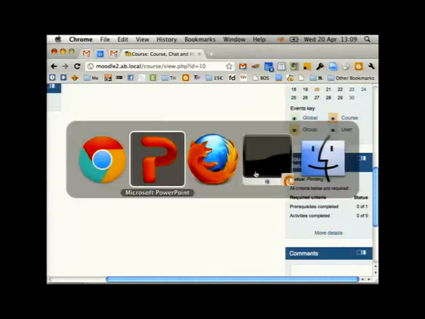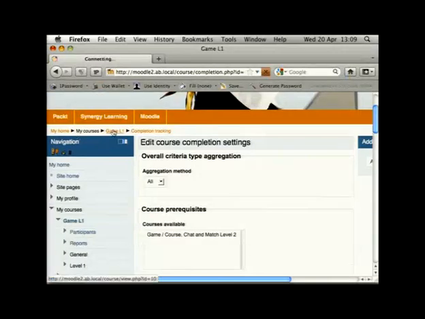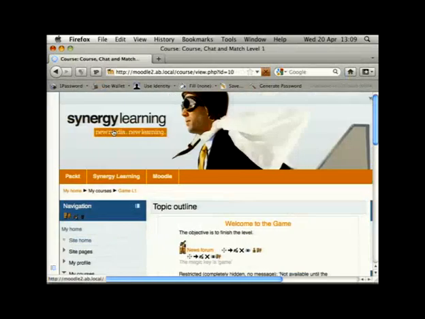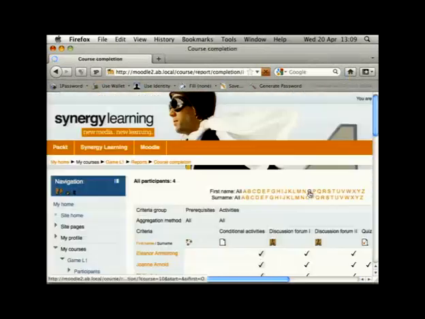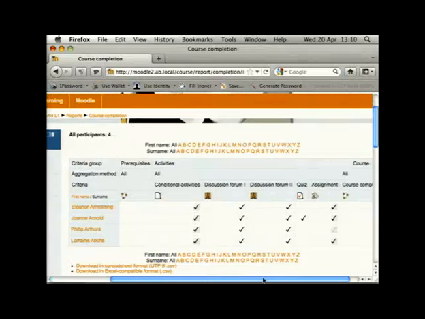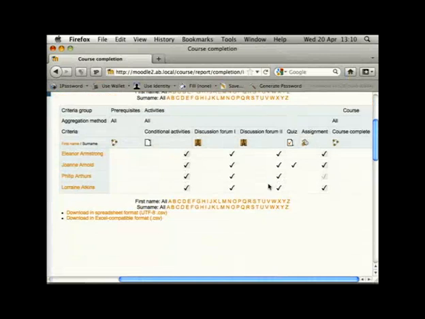What the teacher sees is the same block, but obviously as a teacher, the teacher can see not just the completion status of one, but of all the learners. So just scroll it up a bit. You see that? So what I have now as a teacher, I can say I have 4 students in my course, and I can specify exactly they have all completed those activities, whereas the third one only one has done the quiz, and so on and so on.